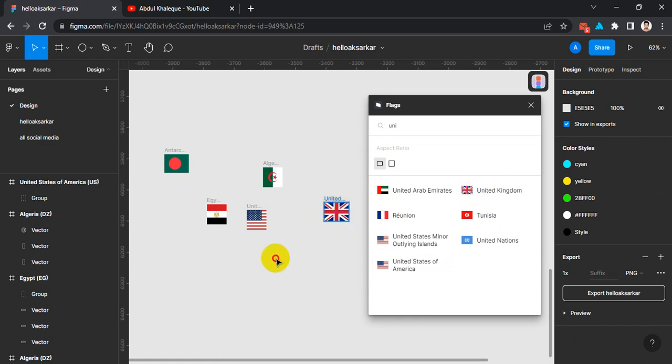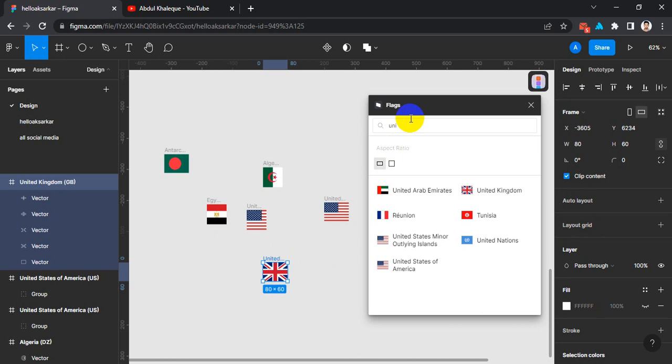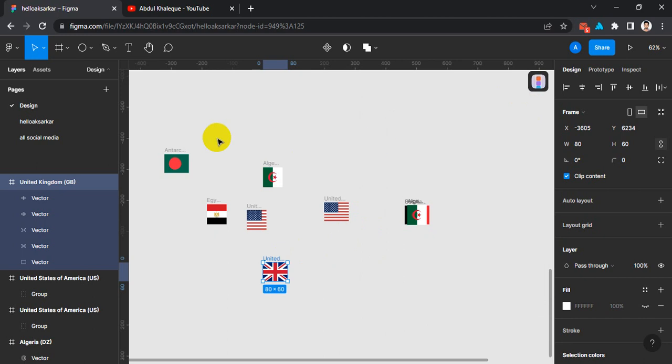So by this plugin you can find the flags of all countries of this world. So I think this is very useful for UI UX designers.